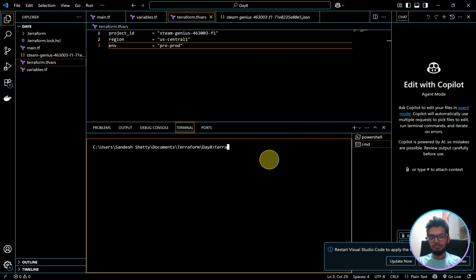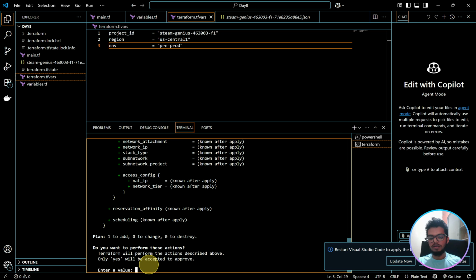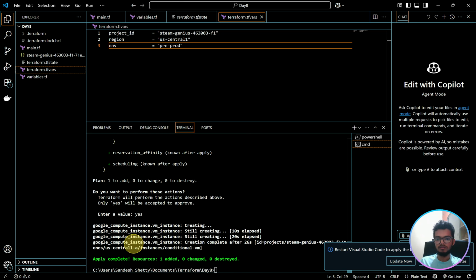I can run terraform apply and see. Now terraform apply. Here you can see 1 to add, 0 to change, 0 to destroy. So it is going to create one VM instance. Let's type yes and accept this. Now Terraform apply is completed. Here you can see the conditional VM is created.